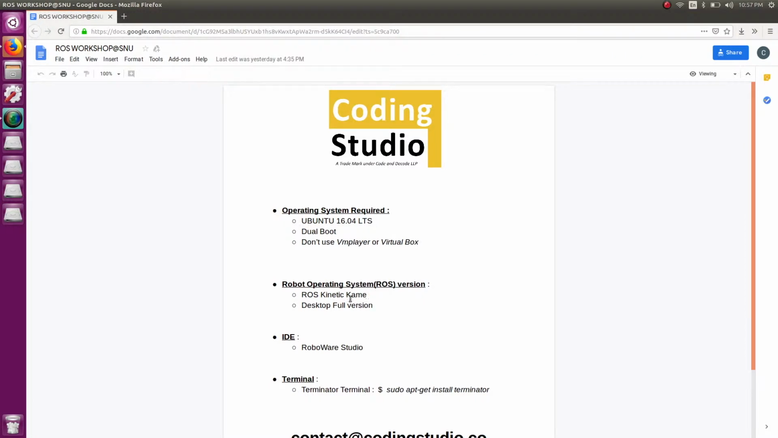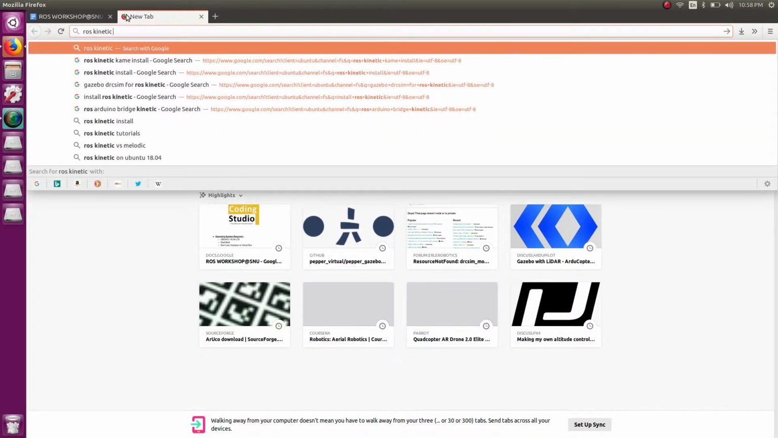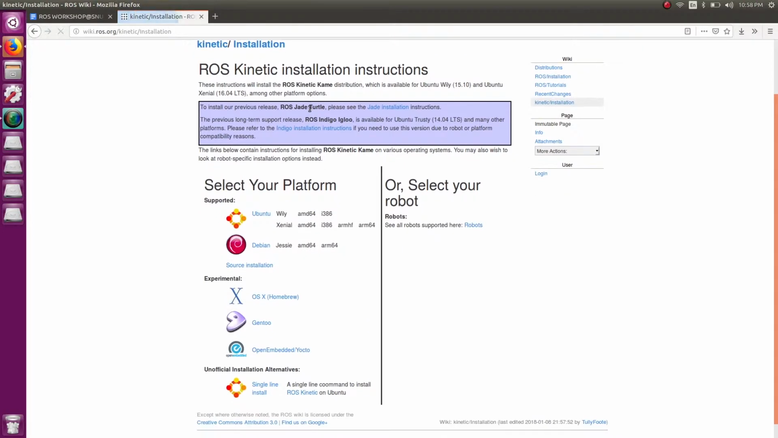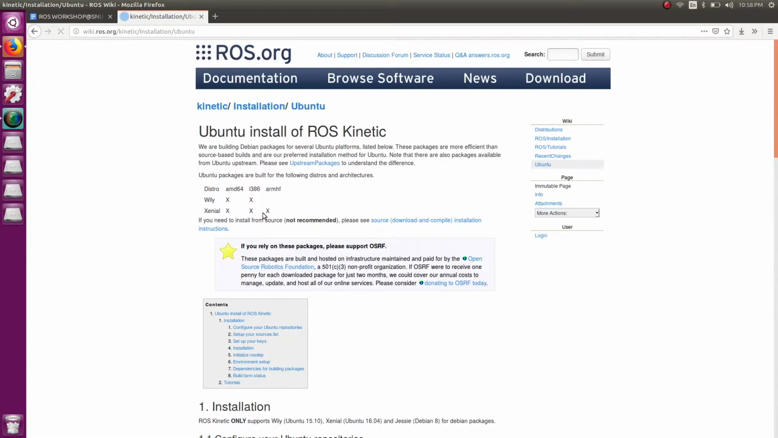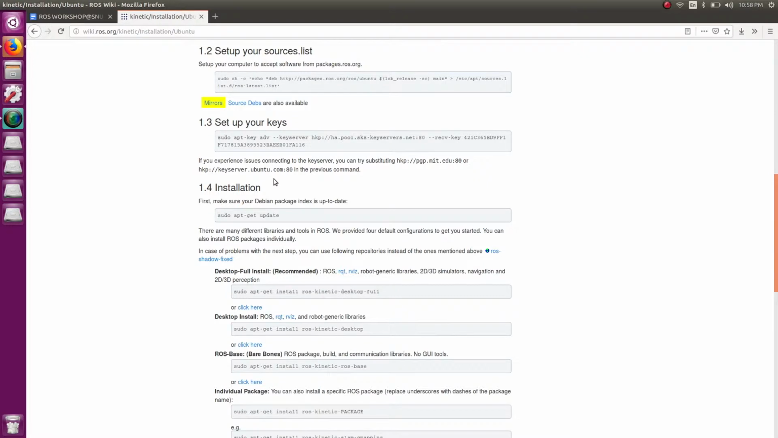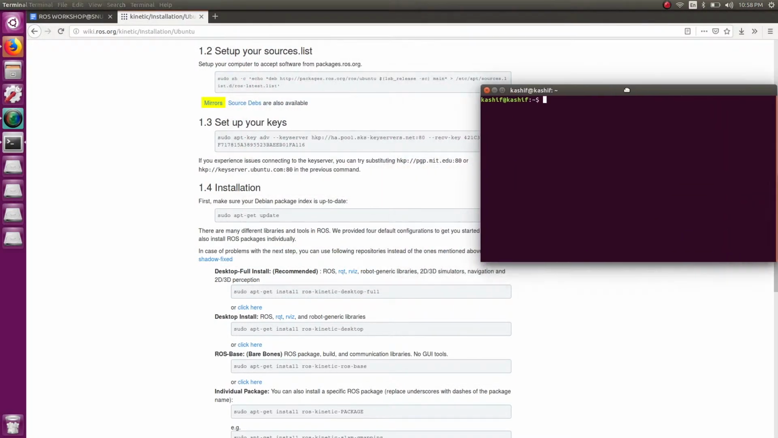So installing ROS is very easy. Just go to the browser and search ROS Kinetic install and go to the first link. Over here it's saying to select your platform, so go for Ubuntu, and here are a few commands that you need to run in your terminal and ROS will be installed. So just fire up your terminal, go to this Ubuntu button and type terminal. Okay, this is the terminal, fire this up, and this is how the terminal looks.